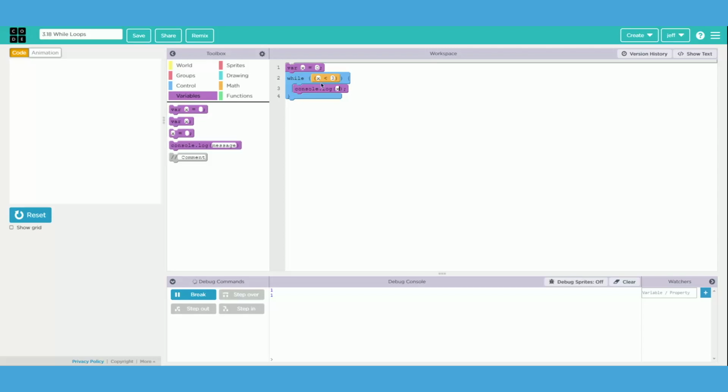If I start with x being 0 and I just keep asking the question, is 0 less than 3? Is 0 less than 3? No matter how many times I ask that question, it's always going to be true. So this would be bad if I just ran it like this, because this puts us in a situation called an infinite loop. It's a loop that never stops running.